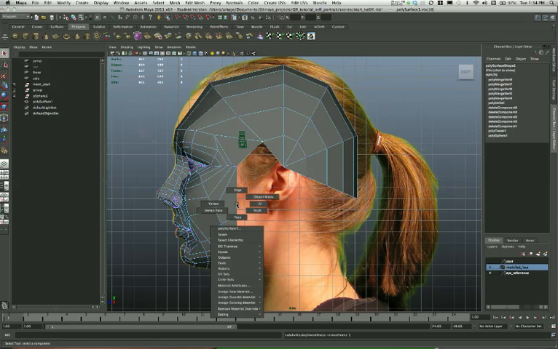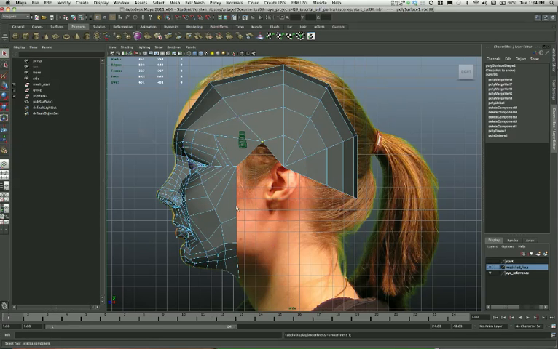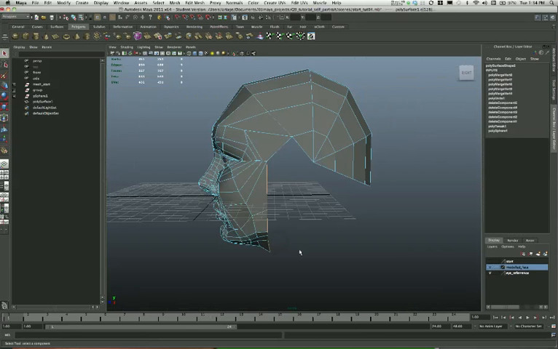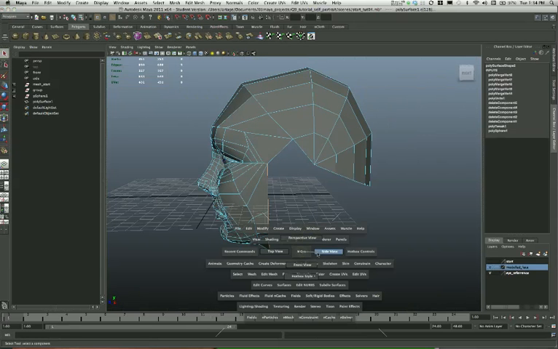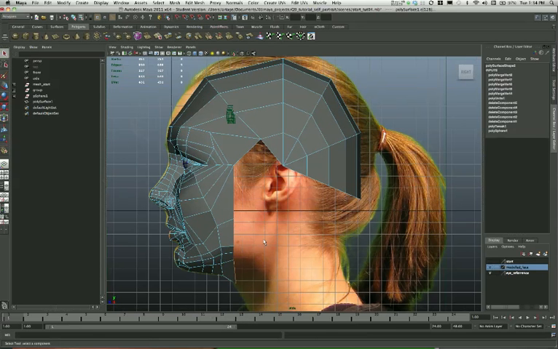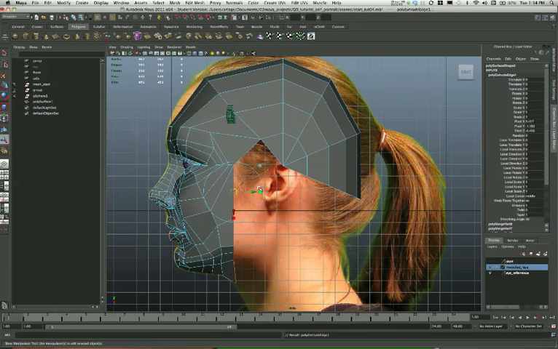So if I just select this edge here, and again I just check that I've got everything there. Yeah, that's okay. Go to my extrude and just pull this one out just to before the ear here. That looks to be okay.